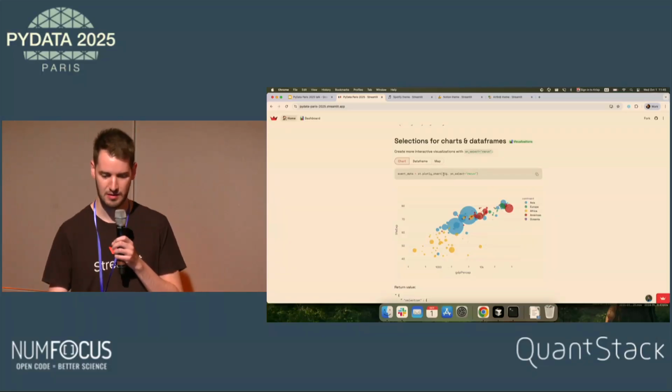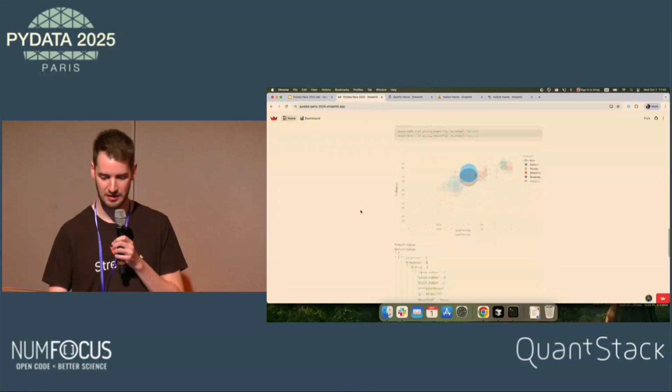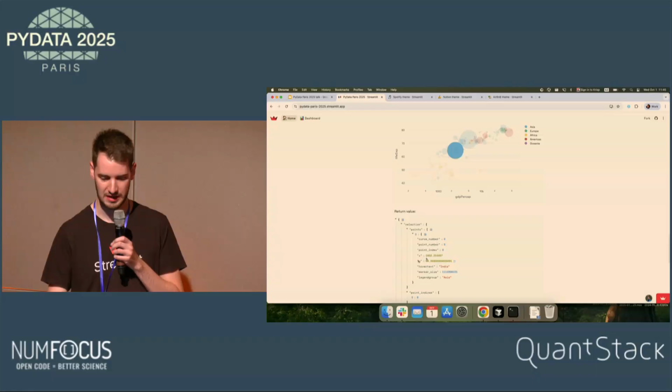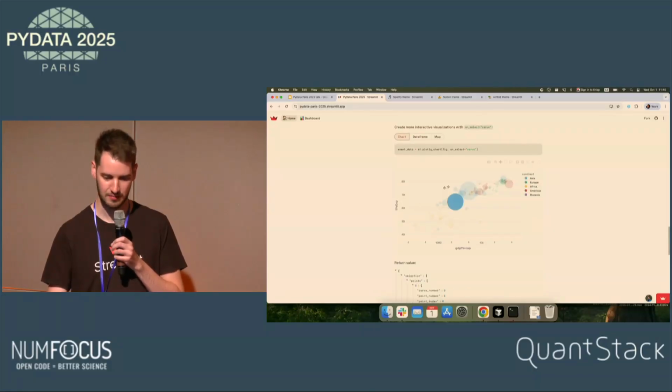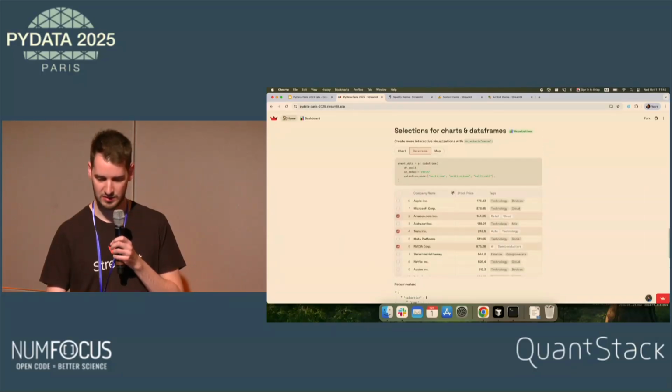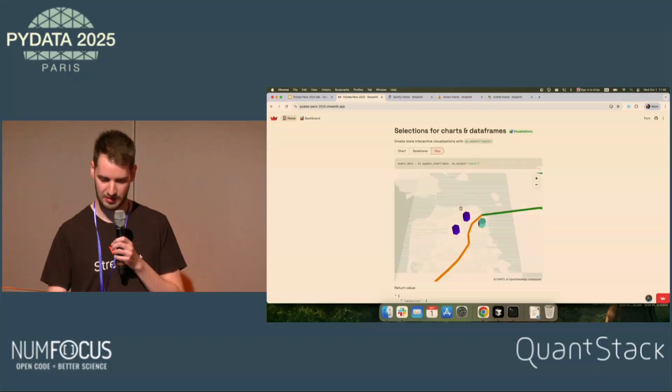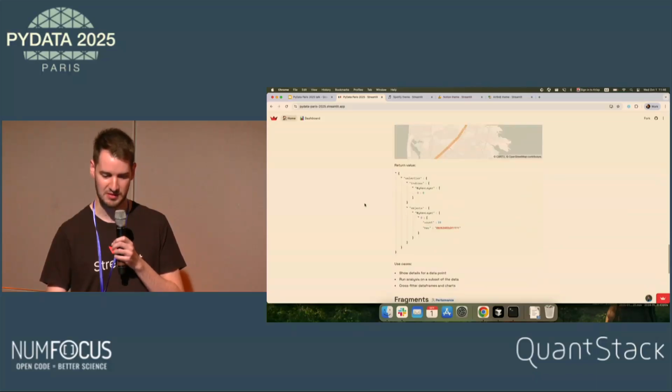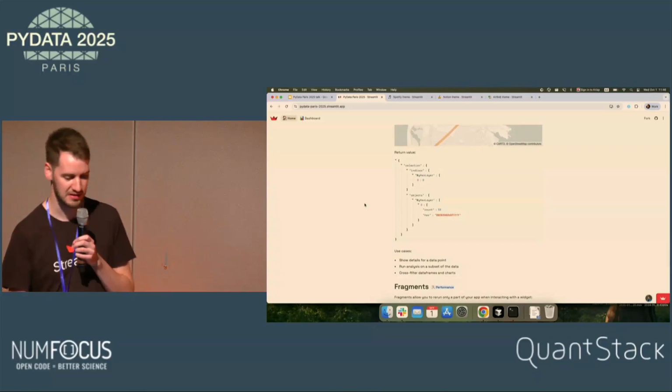So you can now, if you have a chart here, for example, this is a Plotly chart, you can enable selections, which allows you to click on a data point, and then that chart is going to return you down here which point was clicked on. You can do the same for a data frame, click on some rows here, and it's going to return you that. Or also click on columns or on individual cells, and same for map. And this allows you to build much more complex interactions into your app.